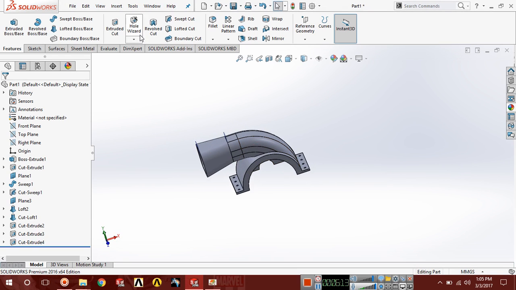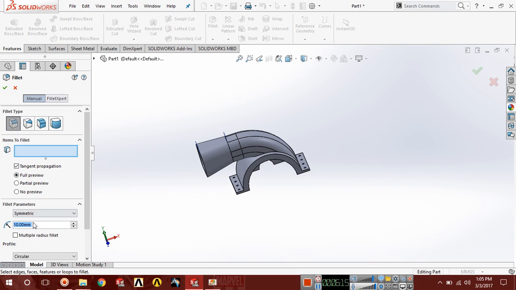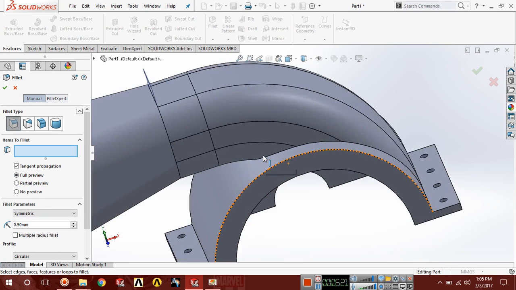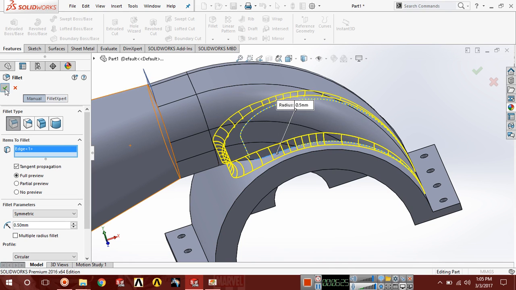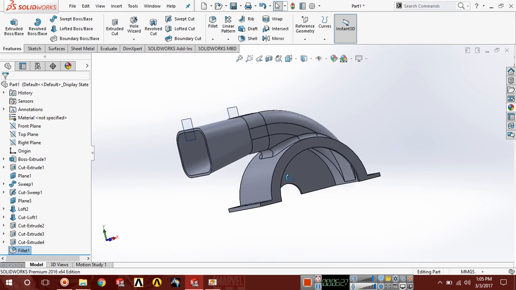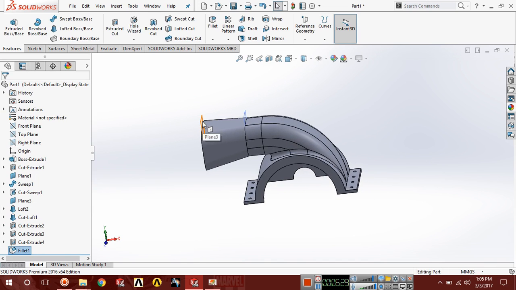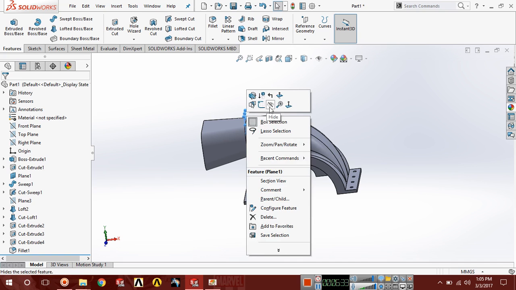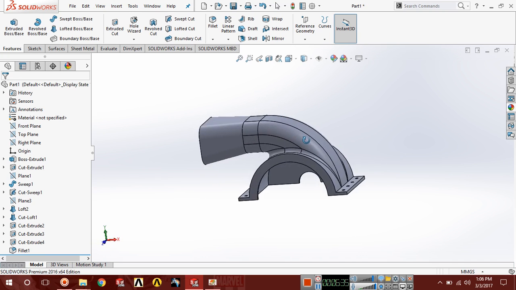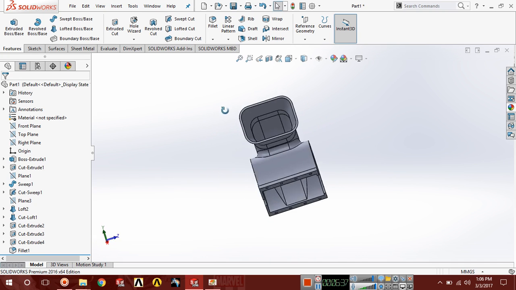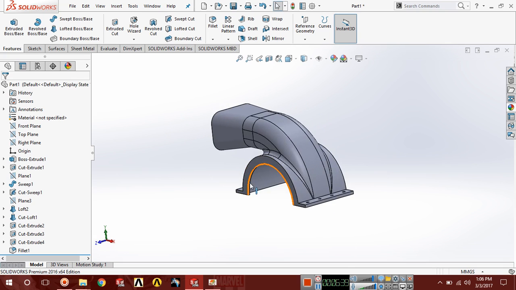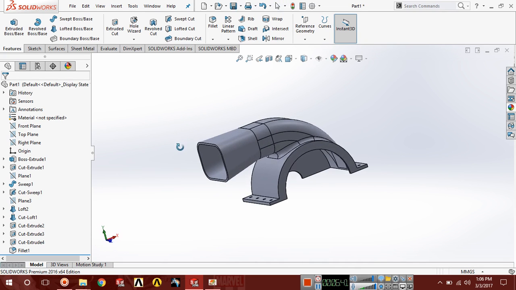Now here choose fillet, and the fillet is 0.5, and select this edge. Okay. Now hide these planes, this one and this one. Our first part has been generated and we can give some color to it.